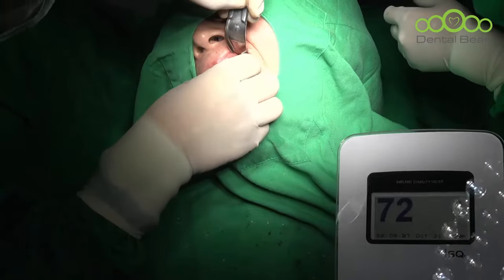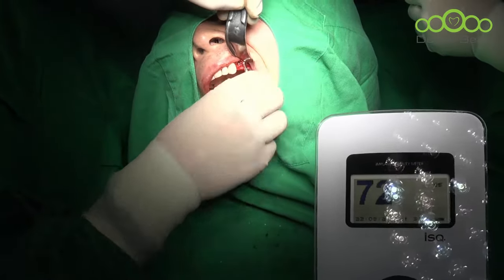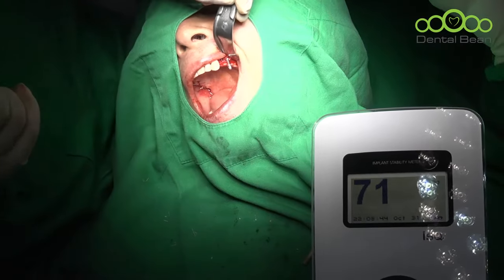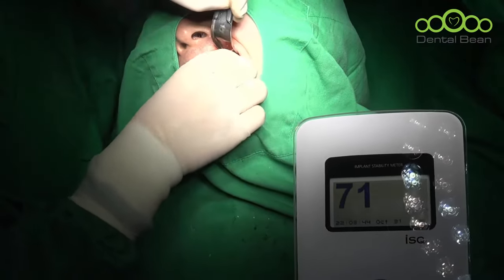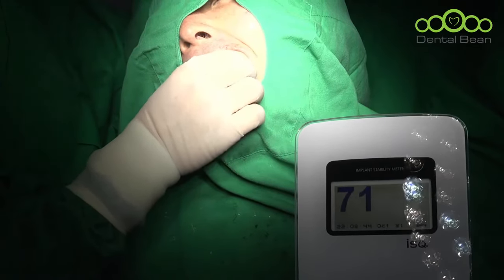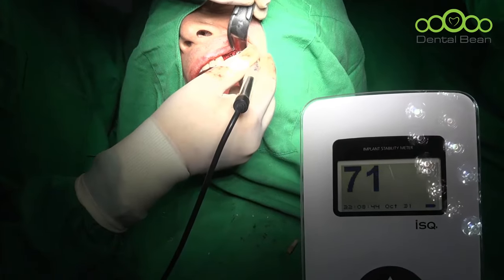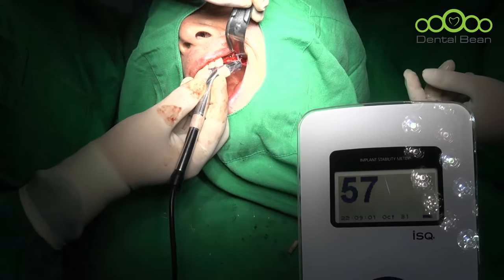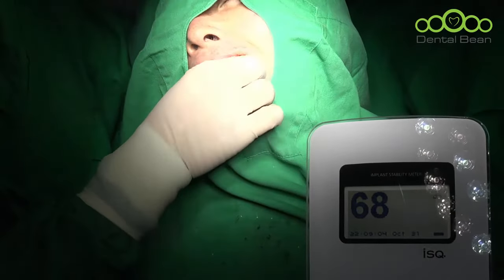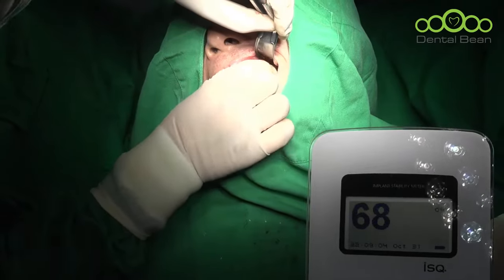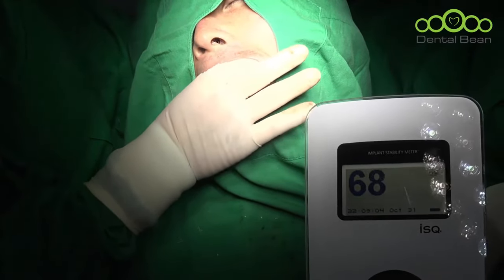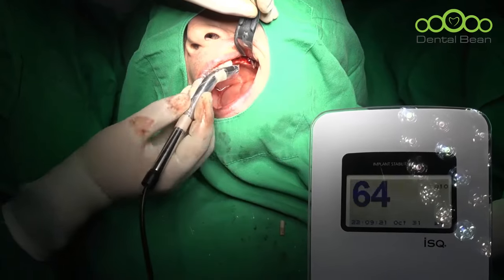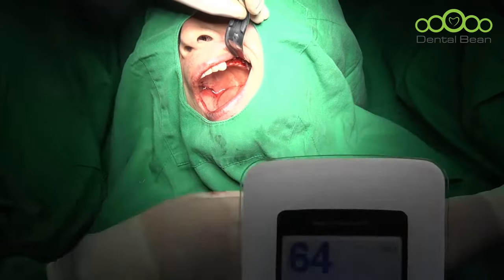And one more. Sixty-one. It's moderate stability. Further. Fifty-seven, because of less bone height. 68. Buccal side, because of bone thickness, I think you can get a lower ISQ value. Proximal looks better. 64. Moderate. Okay, let's cover.